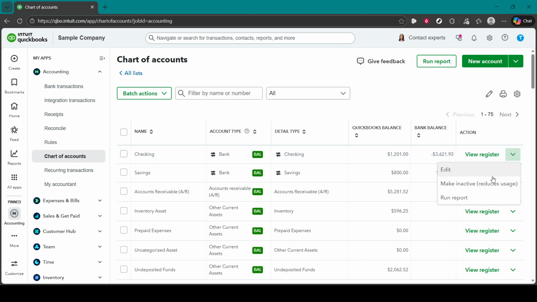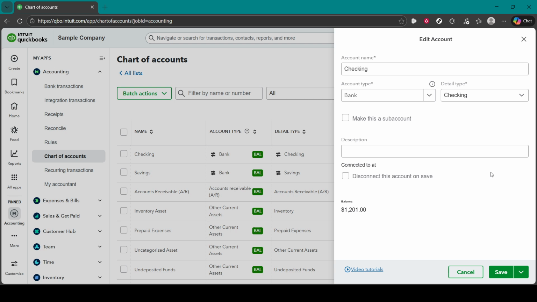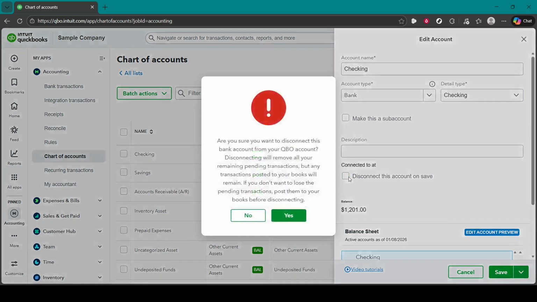In the Edit window, look for the option labeled Disconnect this account. In some versions, you may see it described as Disconnect this account on Save. Select that option. Read the note on the screen so you understand that this will stop any new downloads from the bank feed going forward. Confirm any prompts to finish disconnecting.